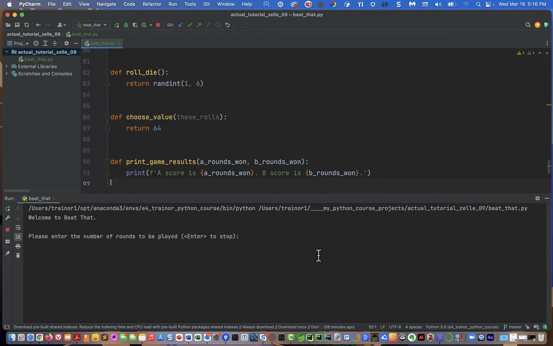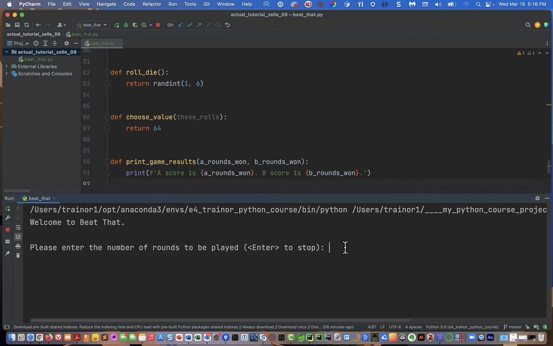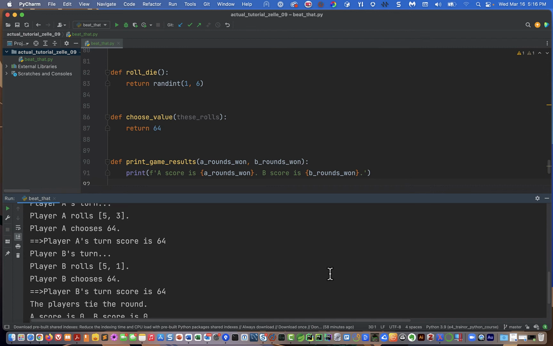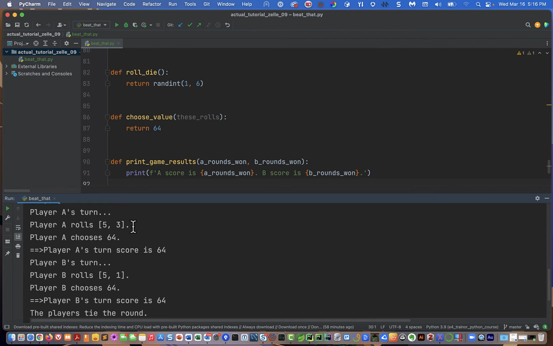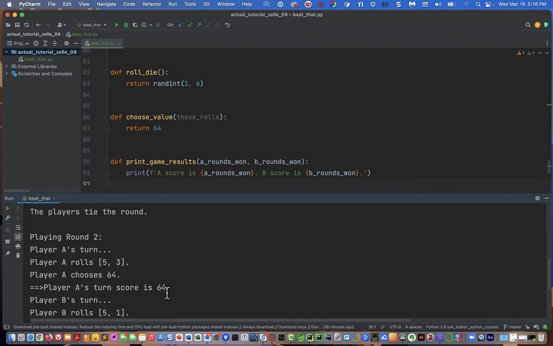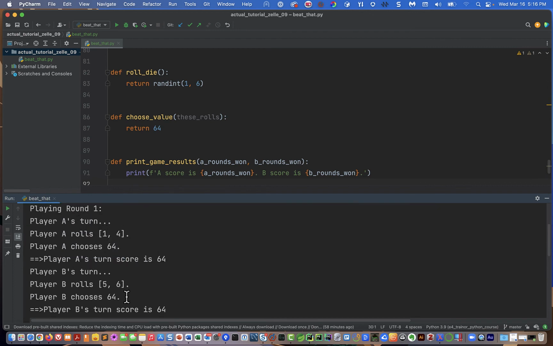All right. So let's ask for 2 rounds. Okay. So let's see. Player A's turn, a 5 and a 3. He makes the wrong choice, but he got a 5 and a 3. Player B got a 5 and a 1. Makes the wrong choice. Now, what was the other one? A 1 and a 4 and a 5 and a 6. That seems to be working fine.